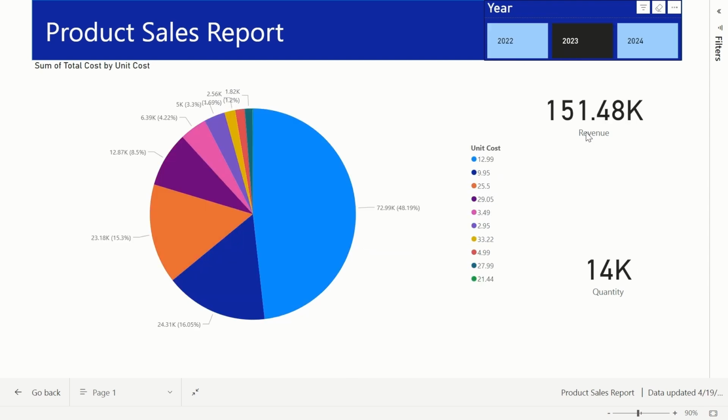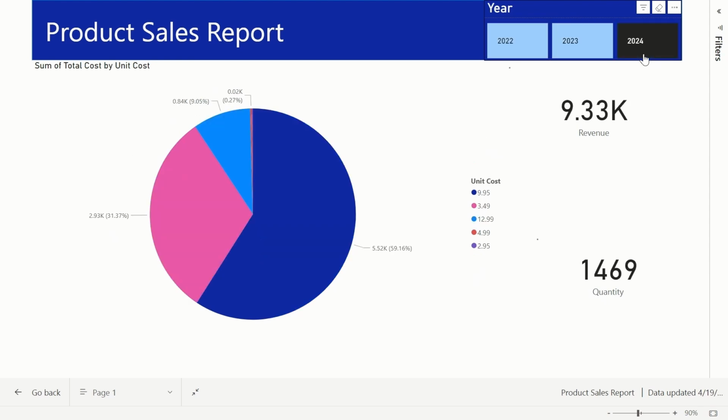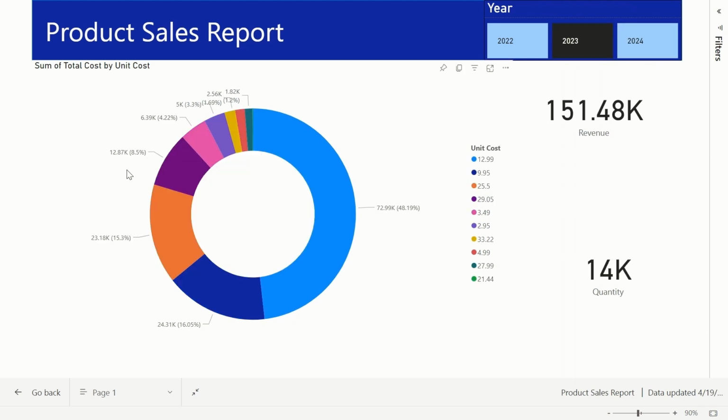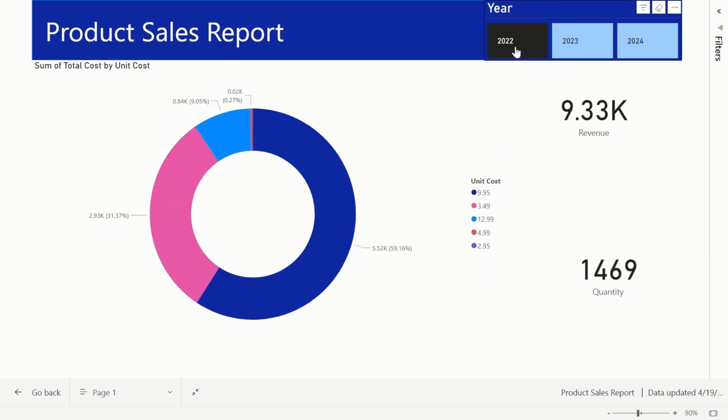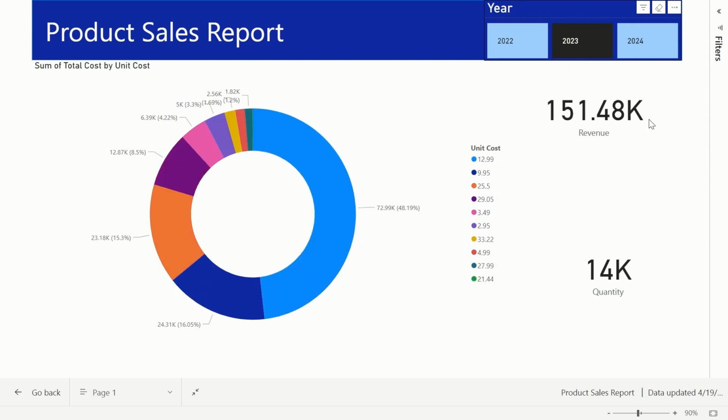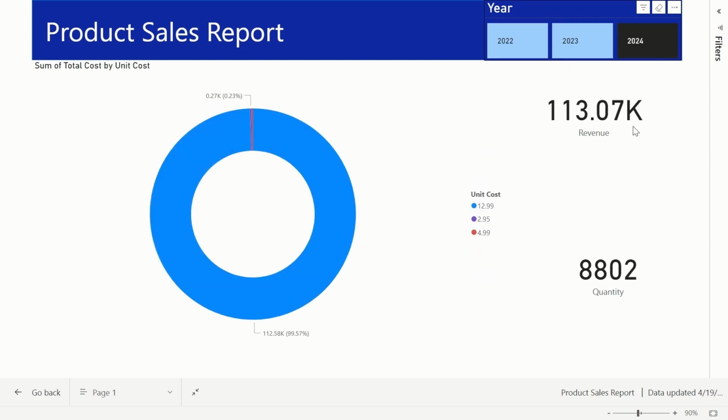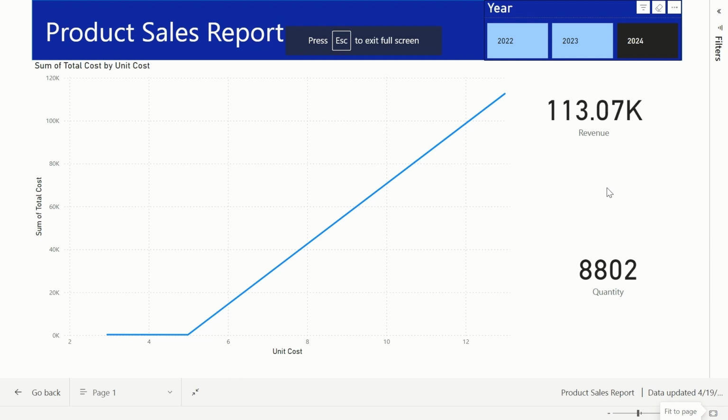So as you can see, I'm looking at the various sales reports for years like 2022, 2023, 2024. I can also see this data in various forms of graphs. For example, in a pie chart, then in a donut chart, then of course in a line chart. Of course, we have other ones that you may prefer.